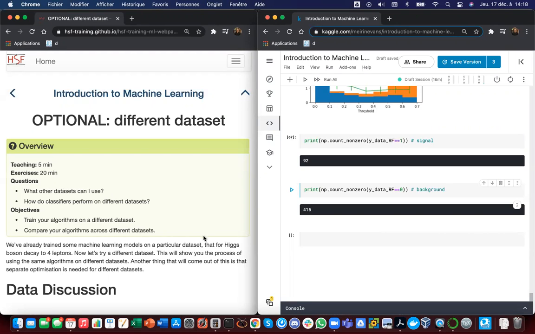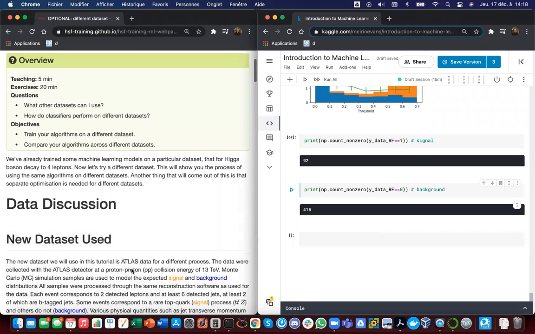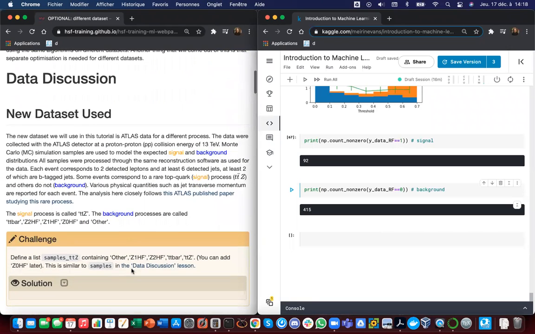So the data set we've used so far is for Higgs decay to 4 leptons. Let's try a different one to show you the process of using the same algorithms on a different data set. And another thing you'll hopefully realize is that though they might do well, separate optimization is needed for different data sets. So let's discuss this new data set.